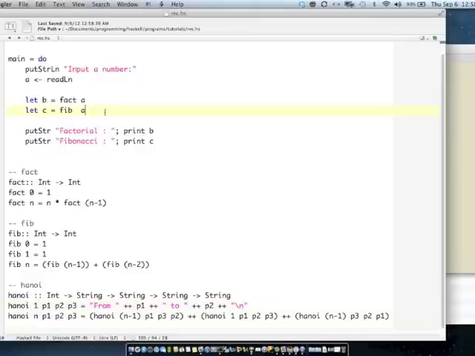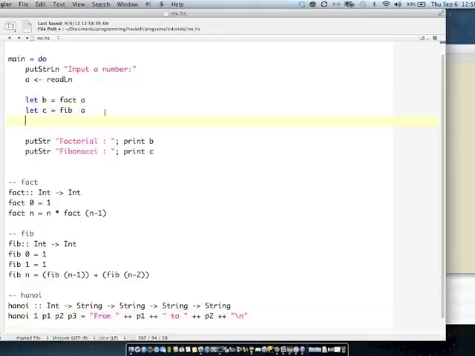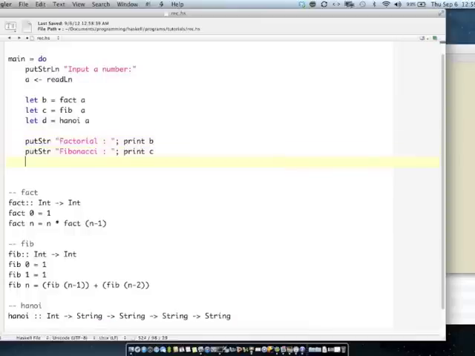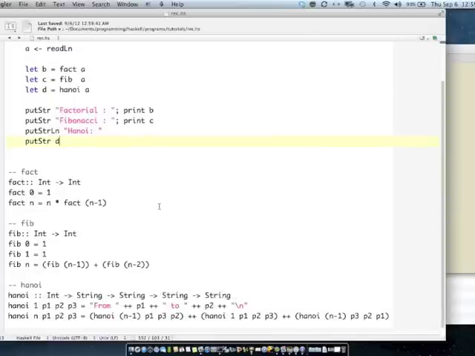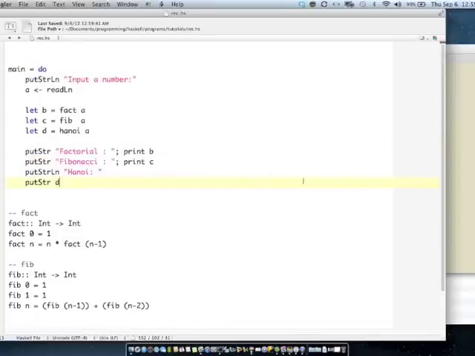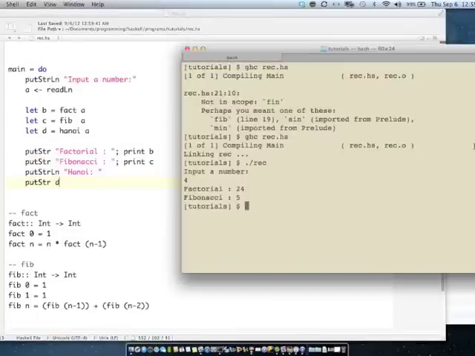And let us go ahead and say Hanoi A, and let's go ahead and print it. Put str and then let us put a line after this, Hanoi, and let us str, let's put D, because that's what we are getting. We're getting a string. Okay, so hopefully everything is okay, and let's compile this.